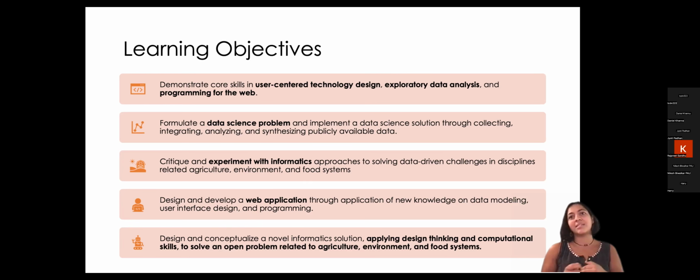And that leads us to the last 2, where I want them to be able to actually walk away being able to design and develop a web application and engage in that rapid prototyping, and finally be able to conceptualize novel informatics solutions to concrete problems in agriculture, environment, and food systems.